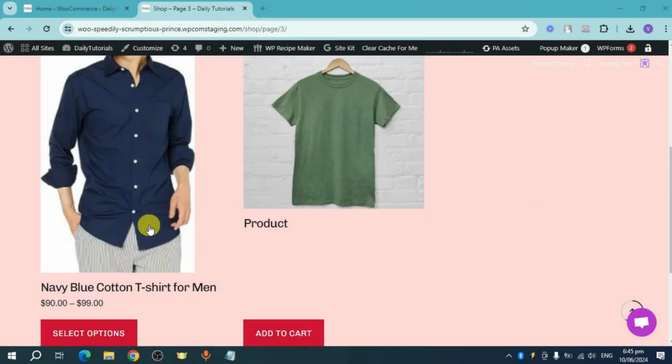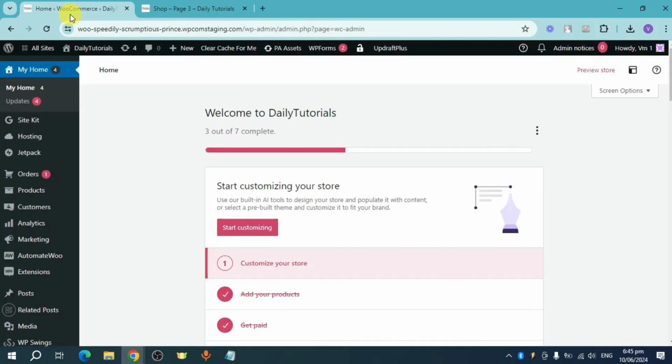Let's get started. You can see in here that I have a variable product and I have this price range. So if I want to actually hide this price range, I need to head over here to my home page on my dashboard.